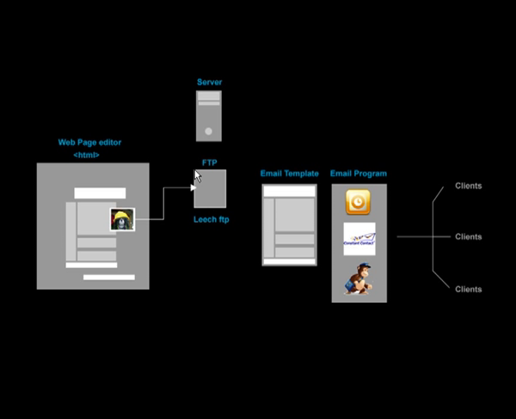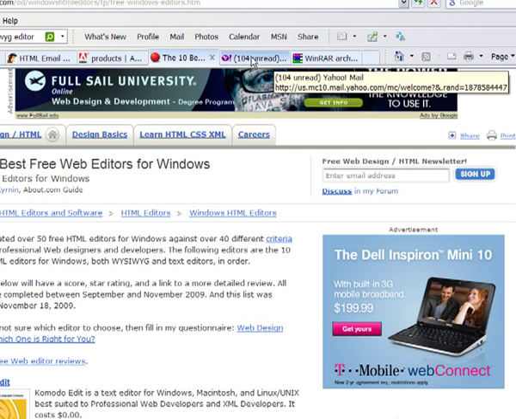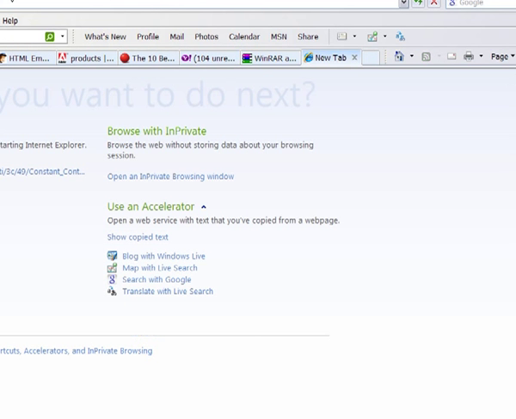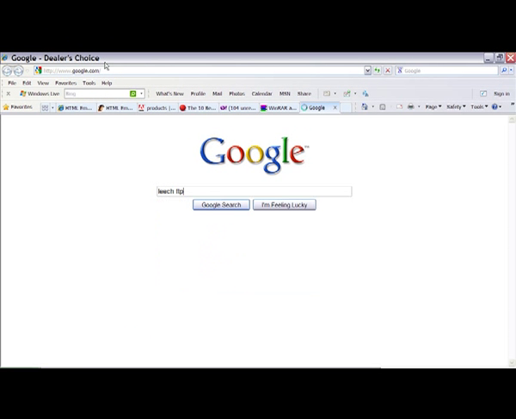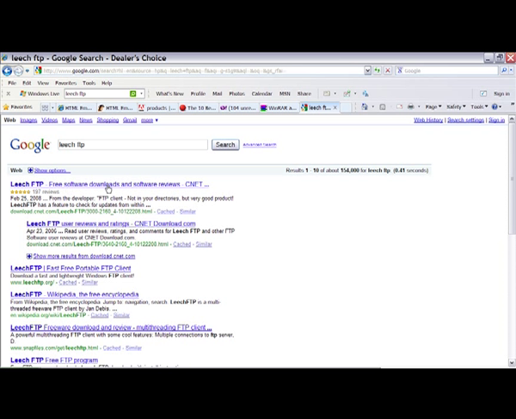So in order to do that, I must have an FTP program, which allows me to connect to a server. And that's really simple too. The program that I use, and there are lots of FTP programs out there that allow you to transfer files between your computer and a server back and forth, is LeechFTP. You can find LeechFTP simply by going to Google and typing in LeechFTP. It's a free utility, and you can simply click on it and download it. It's a very small program and will take very little resources on your computer.